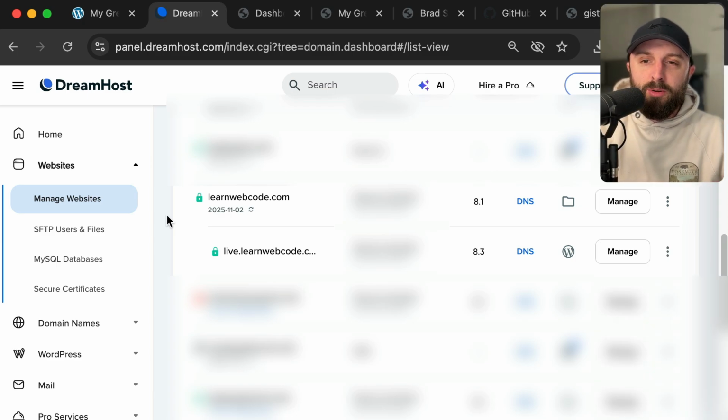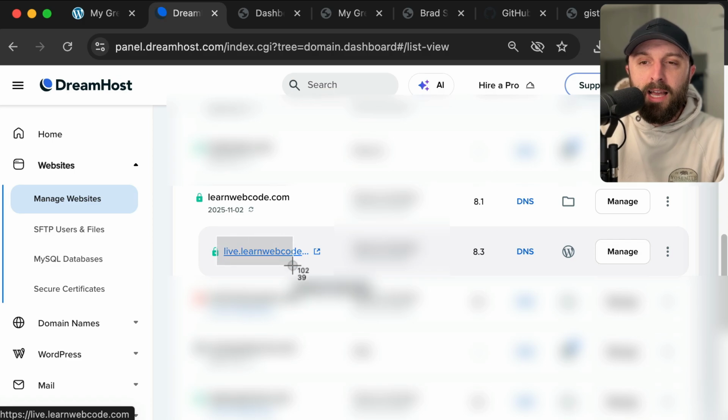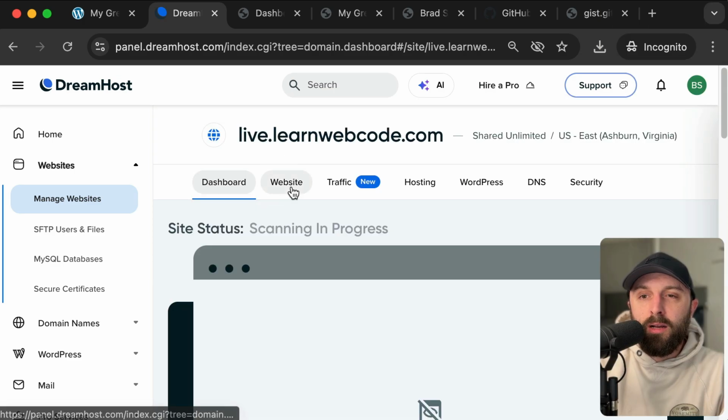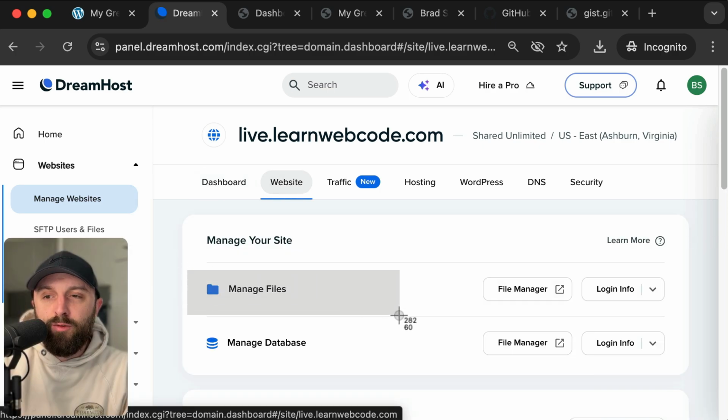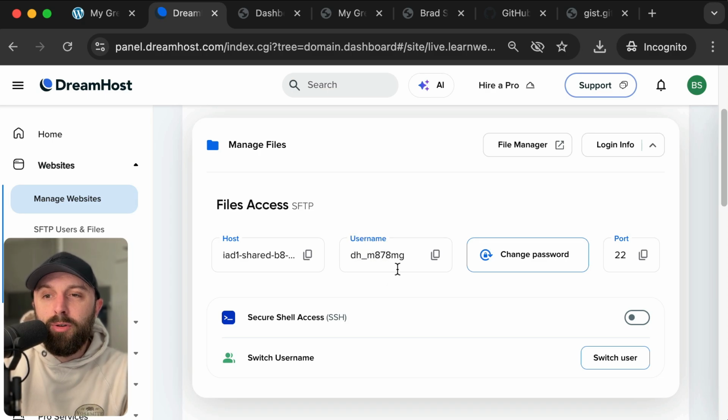Anyways, from your dashboard, so I'm using DreamHost, you're just going to want to click on Manage for the live site that you're interested in. So I'll click on Manage, and then up here we're going to click on Website, and then in this Manage Files area, we're going to click on Login Info. So this is your username that we're interested in. Yours will be different than mine, but just copy that into your clipboard.